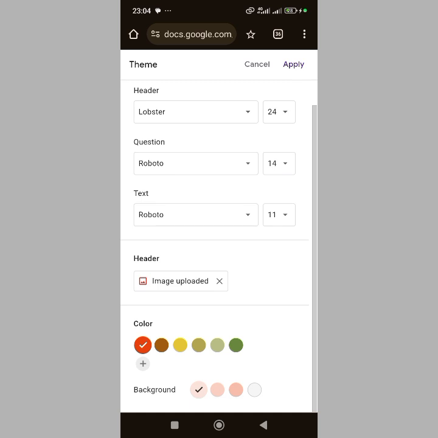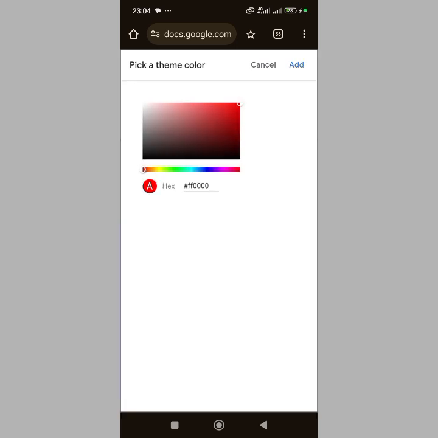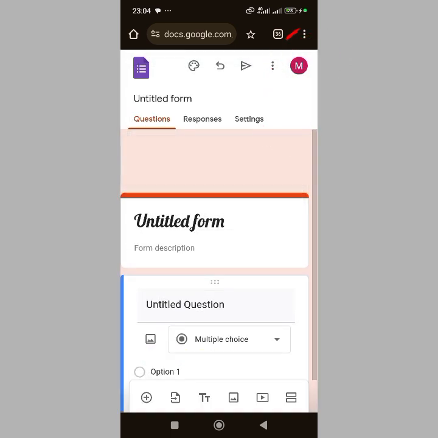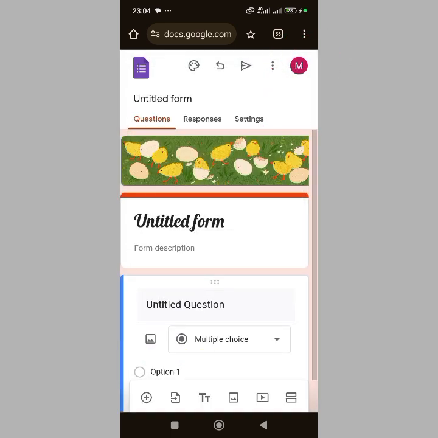If you have a color code, if the organization has a color code, you can just click on this plus. You see this hash FF00. You can come in to put in your color, but I'm not going to be doing that. So that's how to do that. So once you are done with the settings, click on apply. You can see we already have our banner over here.